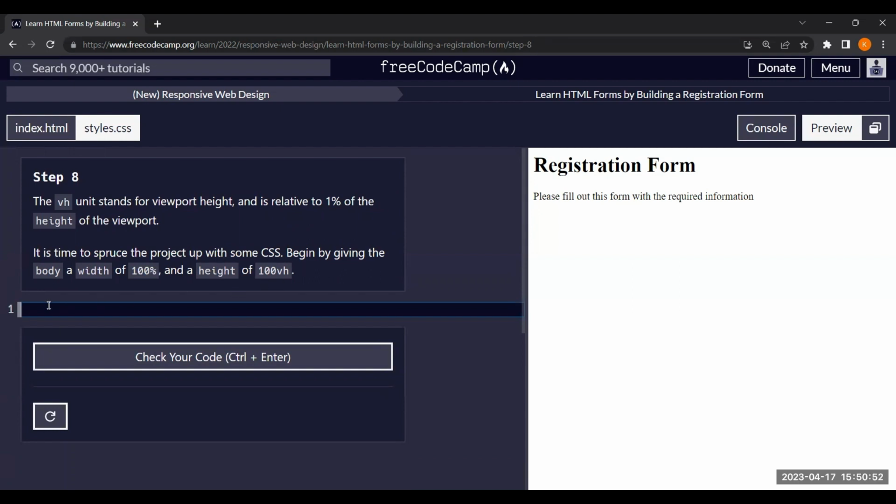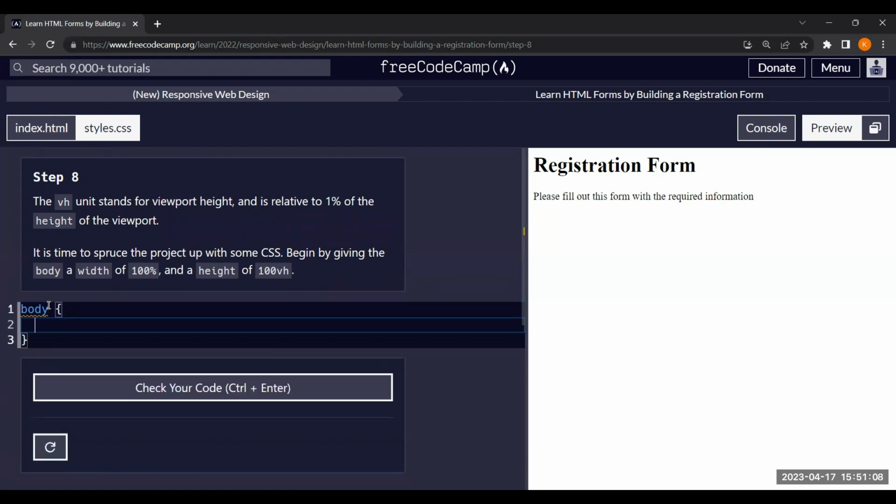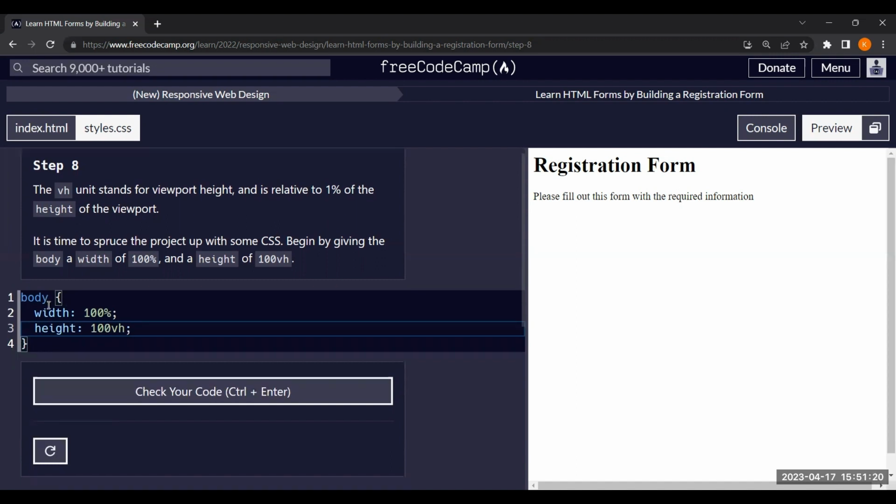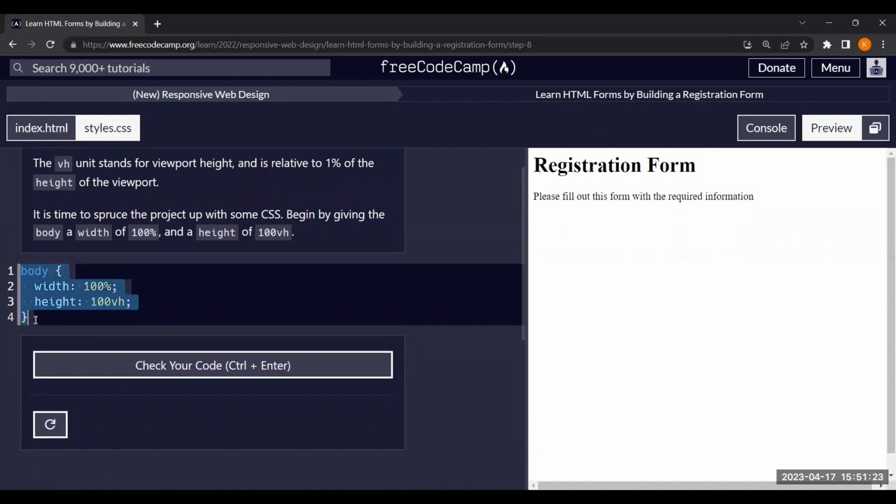So in this step we have to add styles for the body element: the width is 100% and the height is 100vh. So I am going to add the styles. Width is 100% and height is 100vh. In this step we have to do only this part.